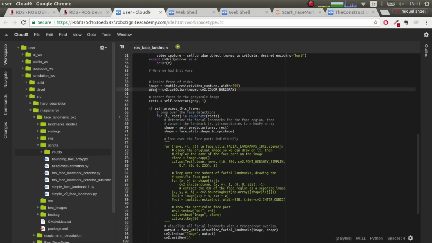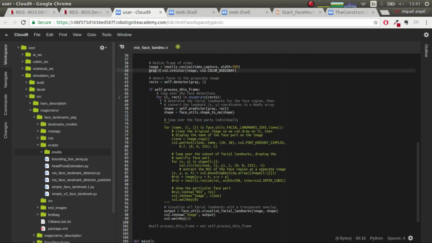So once we have it, we do it in gray because we don't need colors for anything, and gray goes much faster. And then what we do is we do the detection. So we detect the face. We can do multiple faces, but in this case, just that. And then we do the predictor. So here, if we want to process the frame, normally we would process one frame and then another, but because we are in ROS Development Studio, we have enough power to do it all the time.